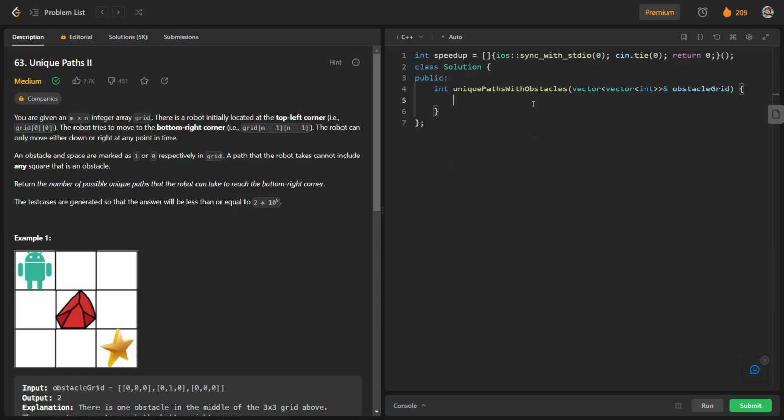So let us say int n is the size of this obstacle grid, so obstacleGrid.size(), and m is the number of columns. So basically it will be the size of any particular row. Okay, so this is m cross n, and we will have a dp vector with us. So vector of int dp, size n plus 1, comma, vector of int m plus 1, comma minus 1. We will initialize it with minus 1. Okay, so this vector is used for memoization.